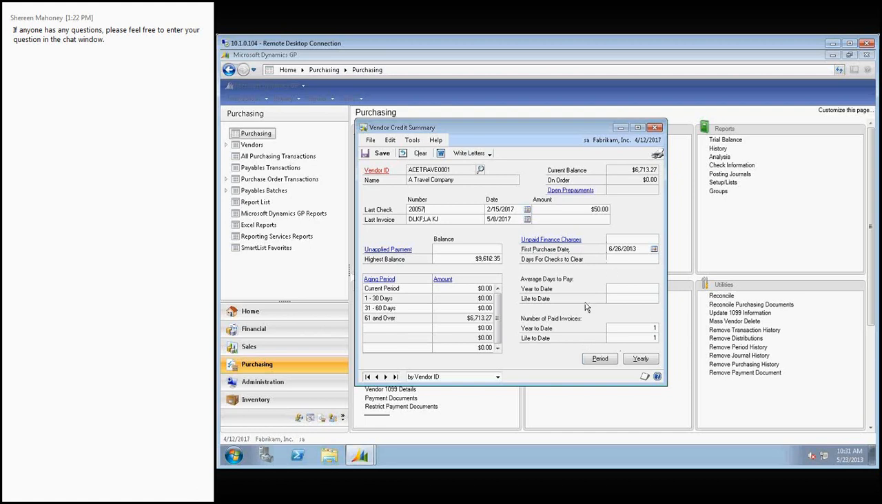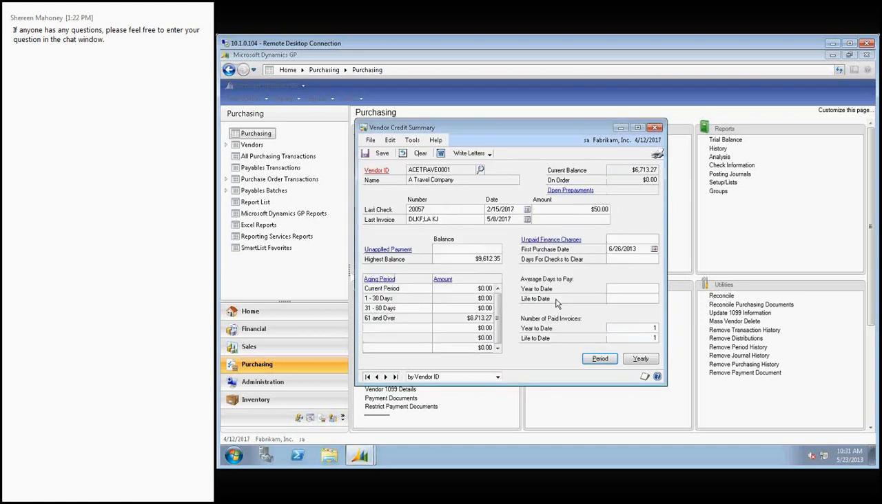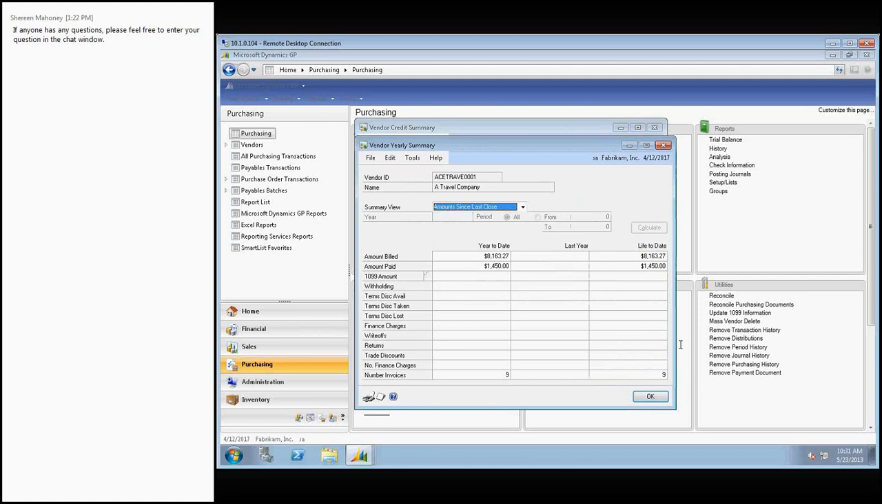Okay. I can look at it on a period by period basis. I can also look at 1099 amounts in here. And I can look at an annual and get some information on here. And this is the amount since the last close. So if you close your AP calendar year, if your year ends in December and you're not closing your year until March, then that will affect the numbers that you see in here.